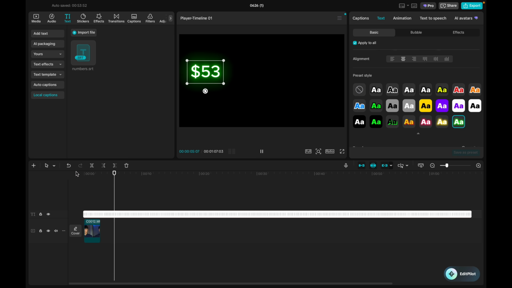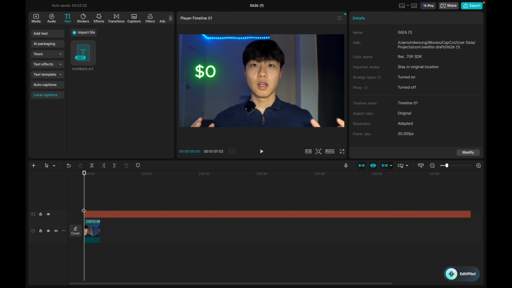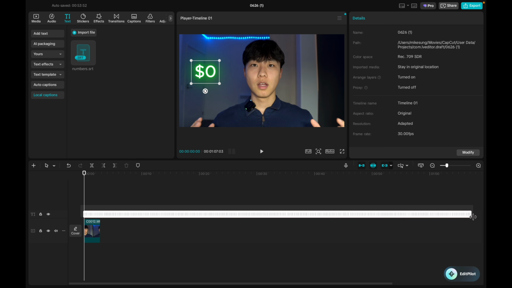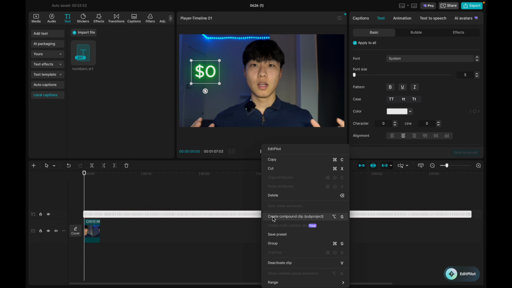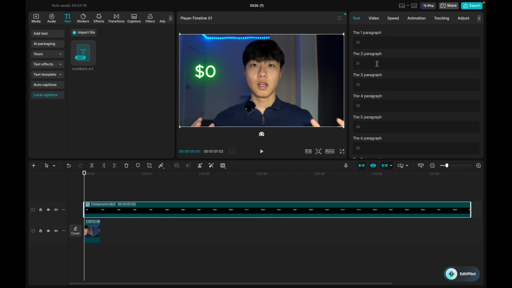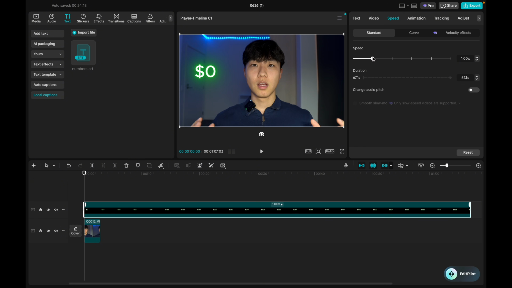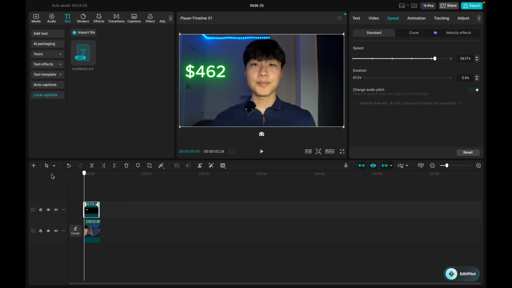So as a bonus tip, you're going to want to press Shift again and select the whole animation. Then press right click and create a compound clip. This is going to merge all the little animations of the numbers into one clip. From here, you can adjust the speed to fit your video accordingly, like so. And this should be the result.